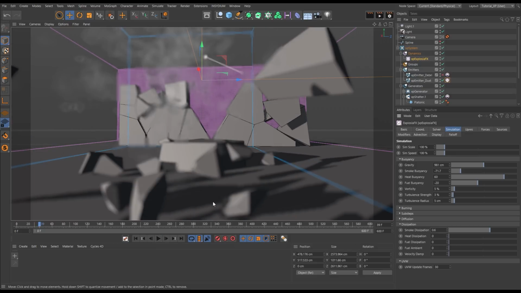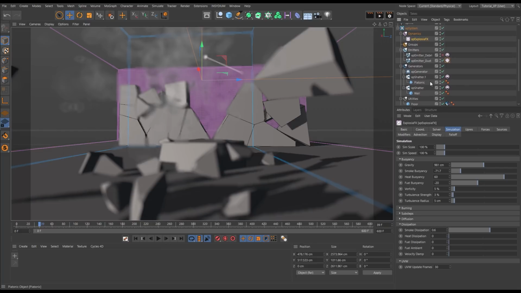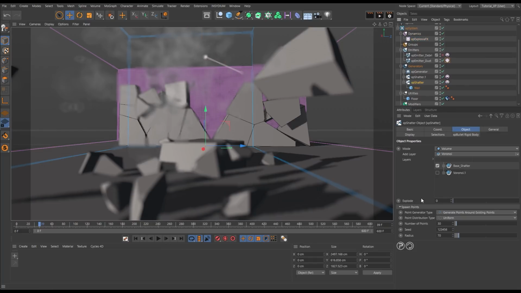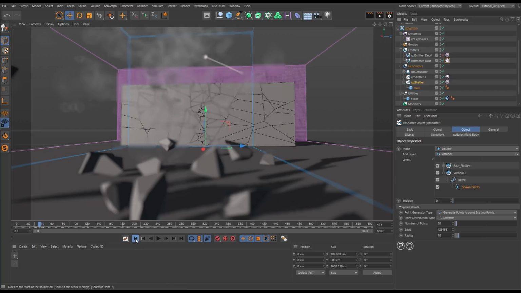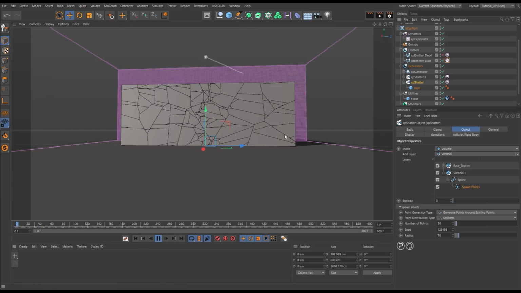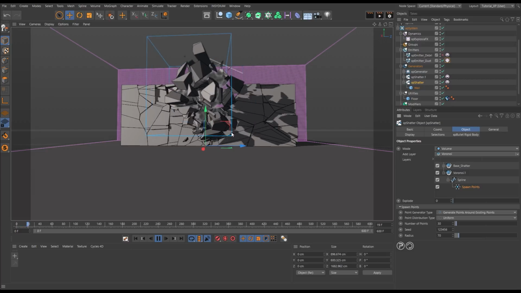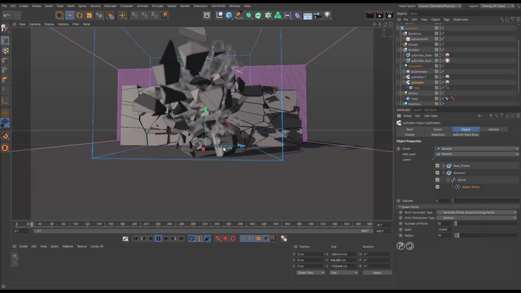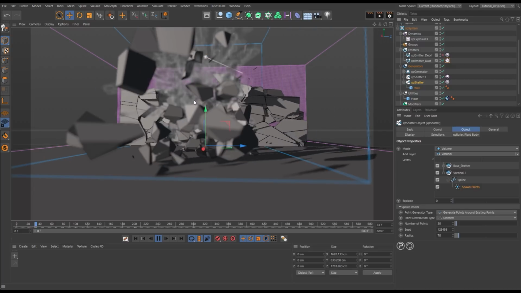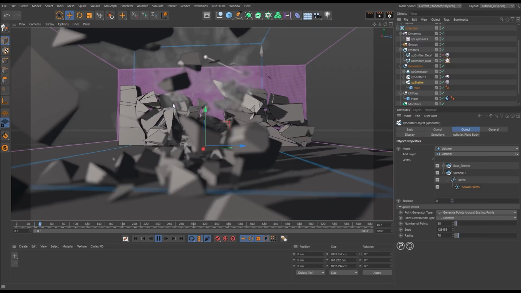Very nice. Now let's go to our shatter object, which is our wall. And let's reactivate our other Voronoi layer, which is going to give us the detail. Play it through. Now, obviously, it's going to take longer because it's generating an awful lot more geometry now. But now we're getting this really nice look with our smoke and dust layer.